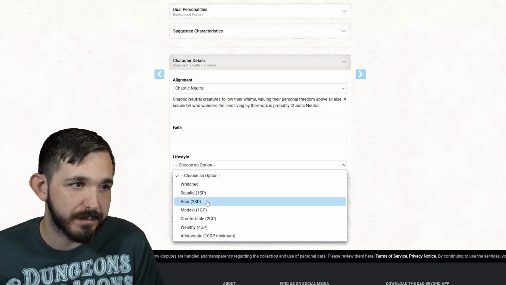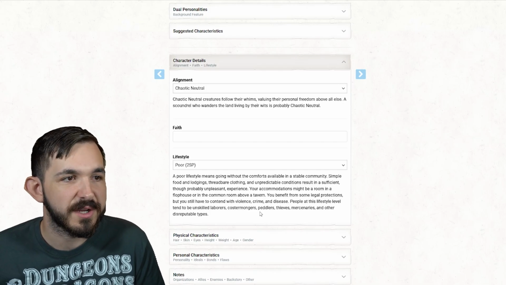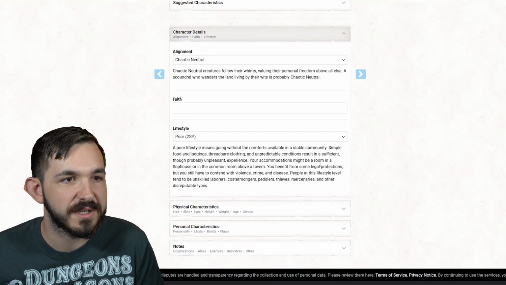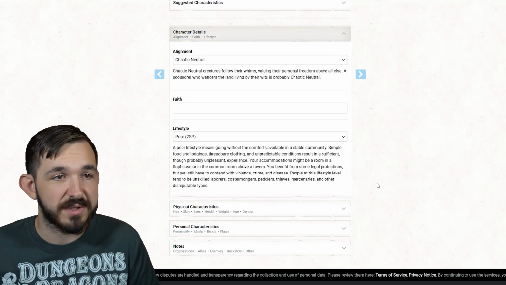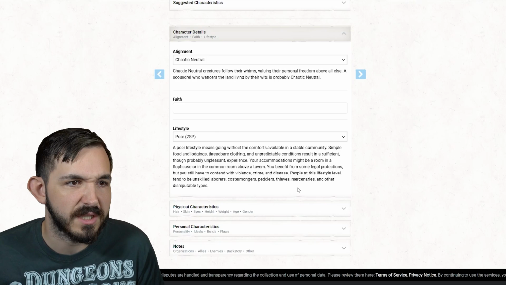I'm gonna go ahead and choose poor because, yes, it literally explains it too. Poor lifestyle means going without the comforts available in a stable community. So you get simple food and lodgings, basic clothing, unpredictable conditions. It says literally room in a flophouse, common room above a tavern. So I'm gonna choose that. It does say literally people with this lifestyle level tend to be unskilled laborers, costermongers, peddlers, thieves, mercenaries.